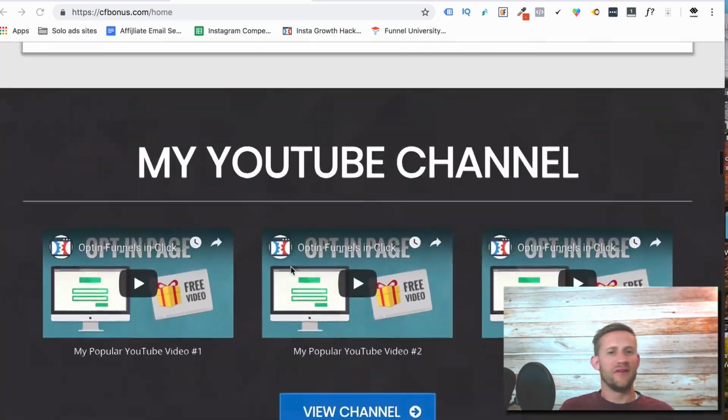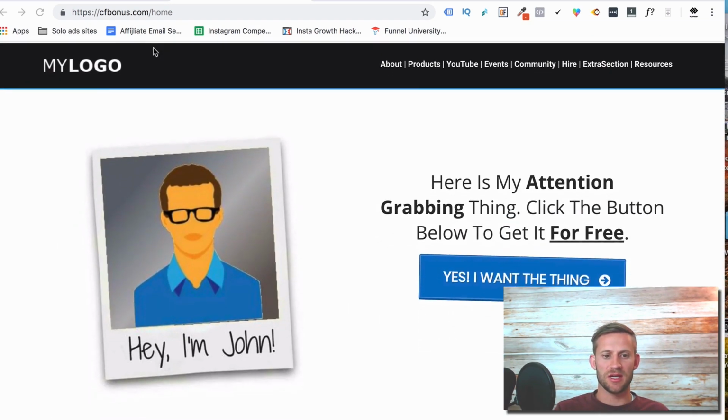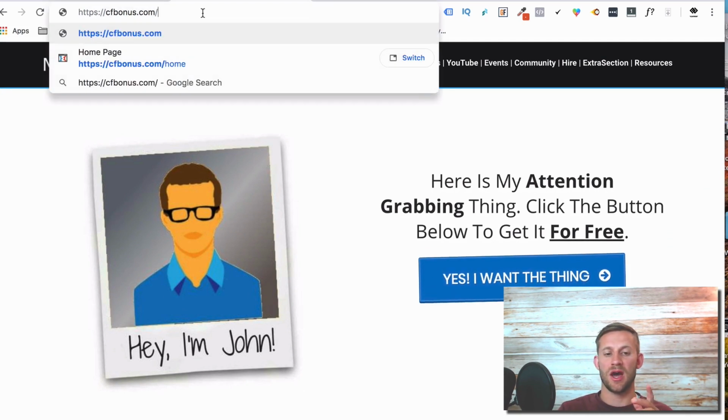Okay, very, very easy to do. Works really well. As you can see, it looks like a legitimate website. No one can tell that it's not a legitimate website per se. You can't have it say cfbonus.com and not have home there. You can have it so it forwards. So when someone goes to cfbonus.com, it forwards to home, but it'll always show slash home there. And if that bugs you, then go to WordPress. But I don't know why that would bug you enough to make that worth it.